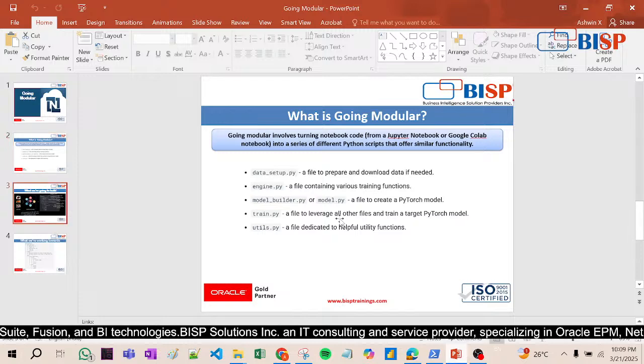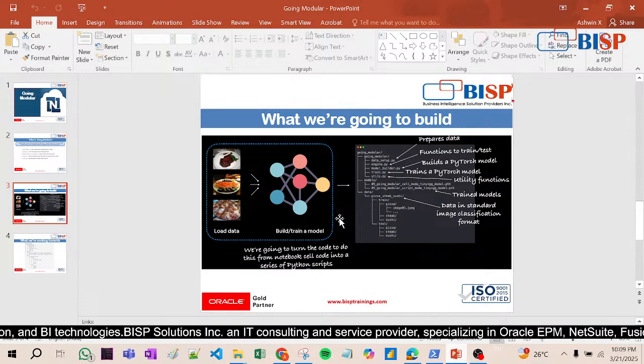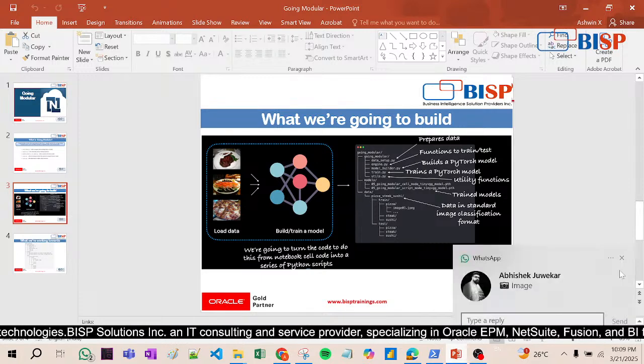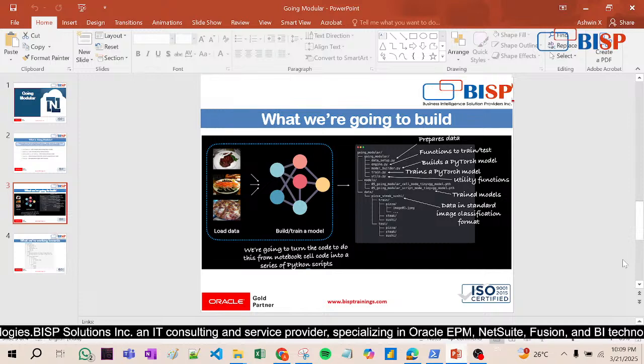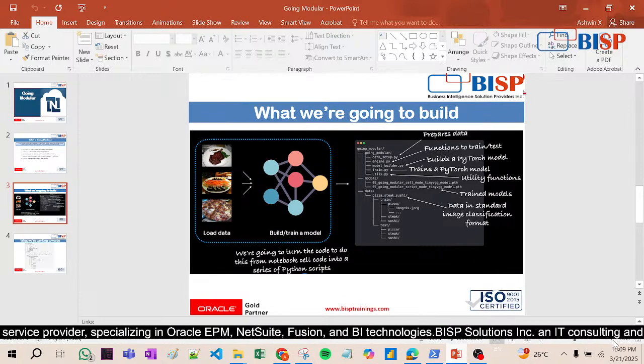For example, look at this. What are we going to build? Now see here, if you see what we are going to build, it prepares data. Let me increase this, just give me one second. I am going to increase this, just one minute.